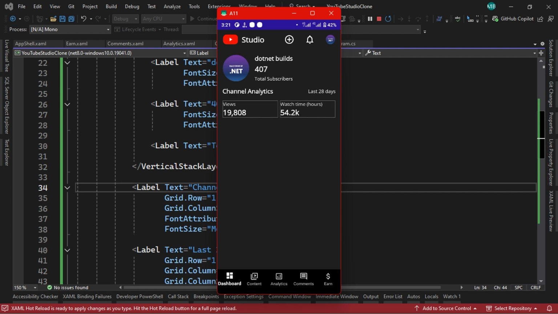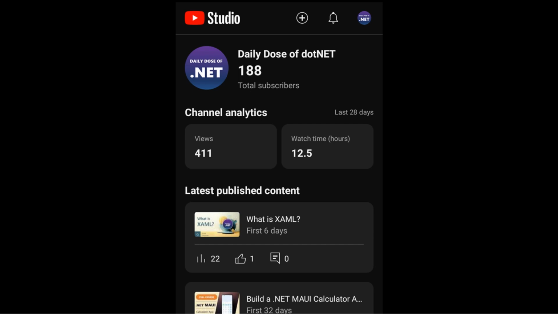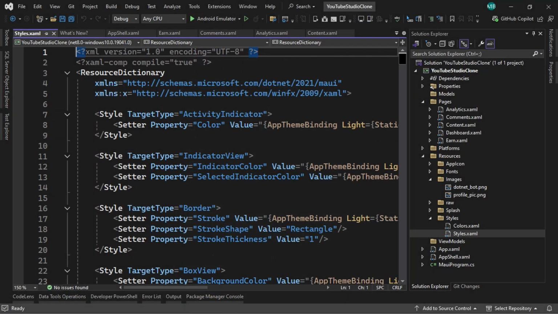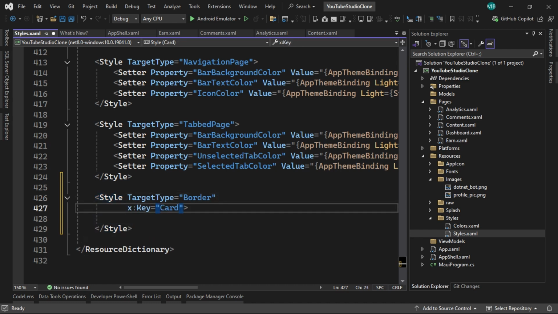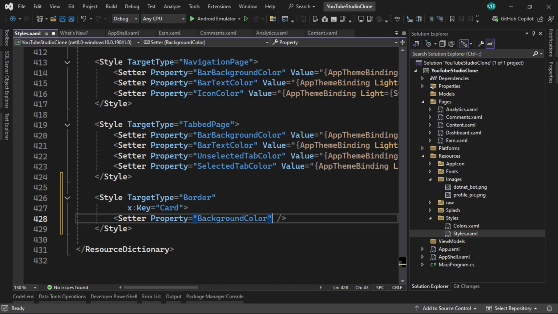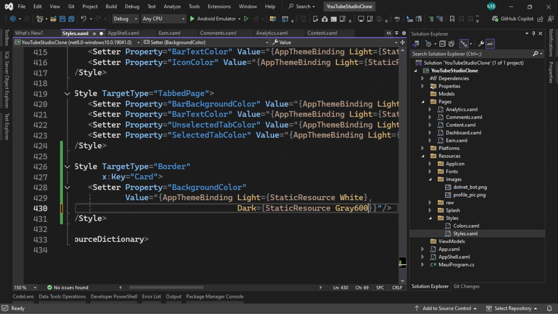Since both cards have similar characteristics, we'll create a card style that we can apply to both of them. So we'll head over to the Styles folder under the Resources folder, and in the Styles.xaml file, we'll scroll to the bottom and create a style. We'll set the target type to border and set the key to card. Inside the style, we'll add a property setter for the border's background color. We'll set it to white for light mode and gray 600 for dark mode.